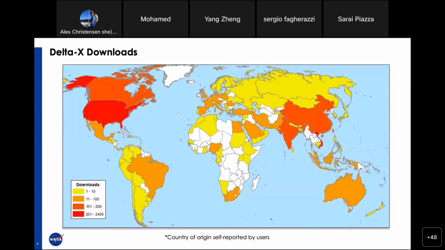So this was born out of a request from Mark, the last science team meeting, wanting to know where the downloads were coming from. The best we could do were countries for privacy purposes. So there's a pretty wide range, a bunch of countries between 1 and 10 downloads. And then that last category is between 201 and 2,400 downloads. Includes the United States and Vietnam.